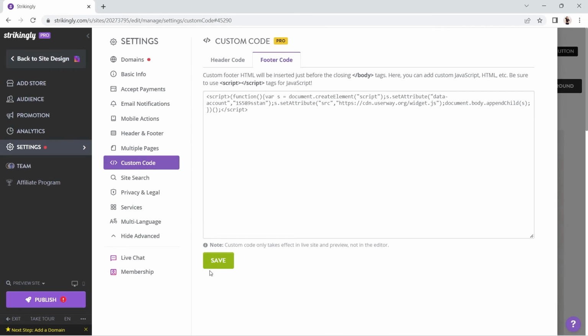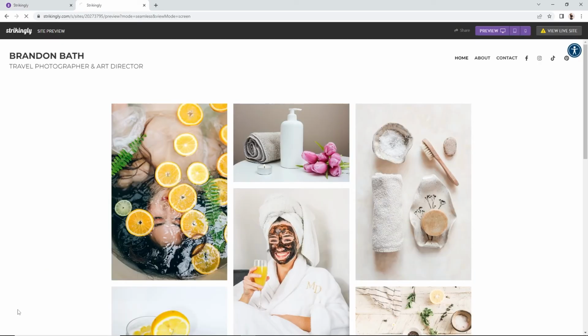You're all set. Now go back to the left menu and on the bottom left, right above the big Publish button, click on Preview Site to make sure your UserWay widget is installed and working correctly.